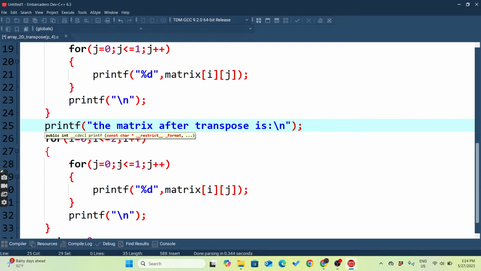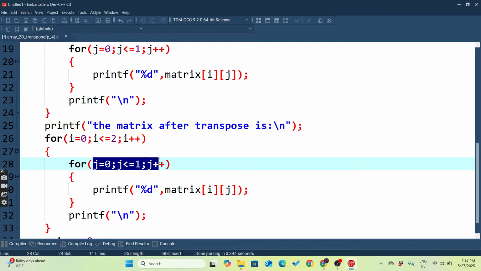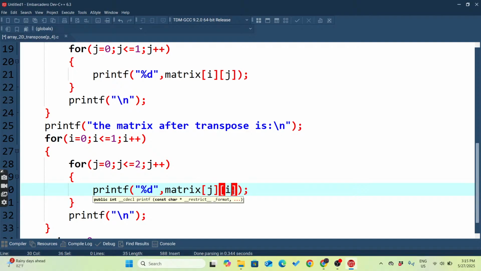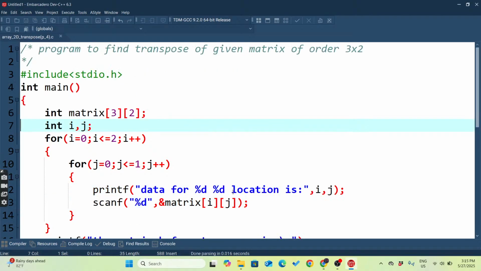What do we have to do there? We have to change the row into column and column into row. So how many columns are there? 1. Let's put it here, 1. And how many rows were there? 2. So put that here. Yes, not only that much, we also need to change this subscript value, i for j, j for i. So j comes here and i comes here. Yes, let's save it and let's run it.